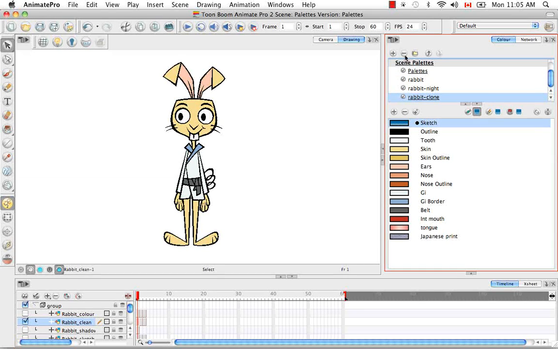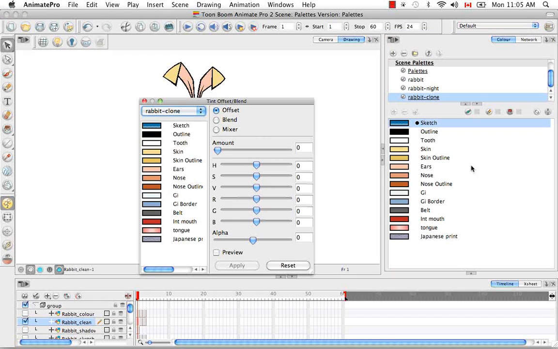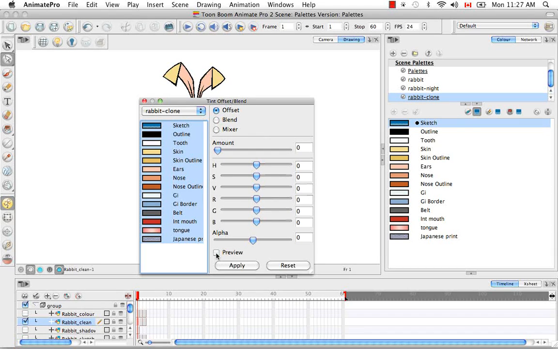So let's go into a rabbit clone, and then from the top view menu, go to Palettes, Tint Panel. Now you have the option of changing one or all the swatches in your color palette, and you can change the colors by offsetting them, blending them, or mixing them. So let's select all the swatches for now, and then click on the preview option so you can see the colors change as you mix them.